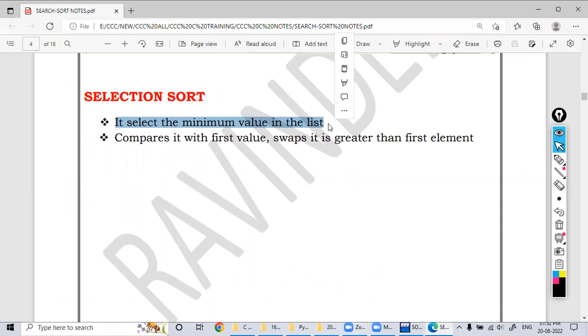Once you identify the smallest value, that should be compared with the first value. If the smallest value is less than the first value, then we have to perform the swapping operation, which indicates that the smallest value is placed at the first position.